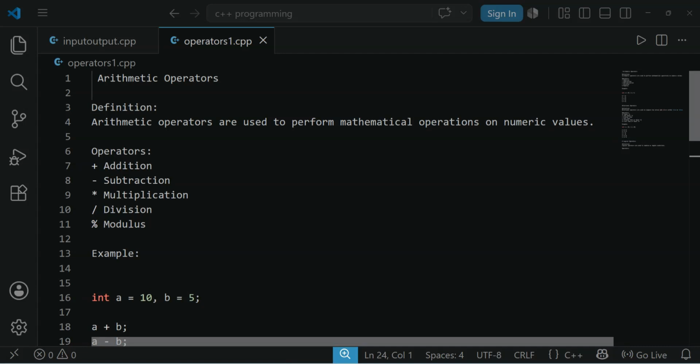In today's video, we are going to discuss the operators in C++. There are actually 7 types of operators. In this particular video, we are going to discuss only 3 types, that is arithmetic operators, relational operators and logical operators. So stay tuned, it's going to be very interesting.